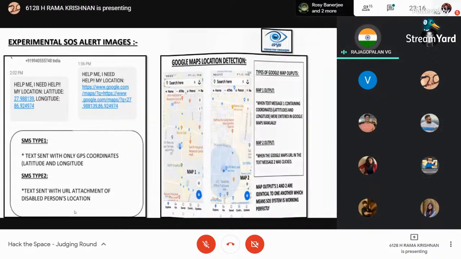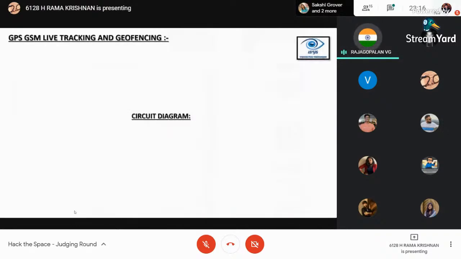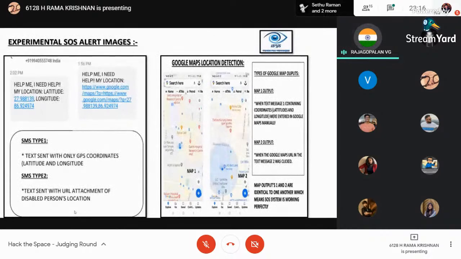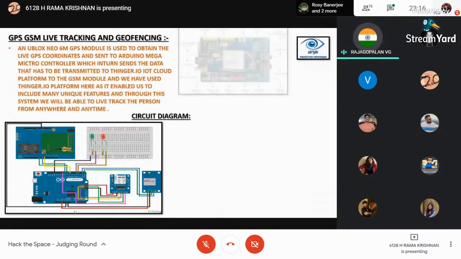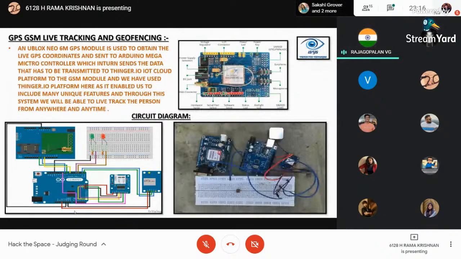So these are the two types of code output that we will be getting. One is for Google Maps, and the other is latitude and longitude. Next, you can see our third important feature, and that is the GPS GSM live tracking and geofencing system. Actually, the geofencing system, as I have already mentioned, is a unique feature of this project.